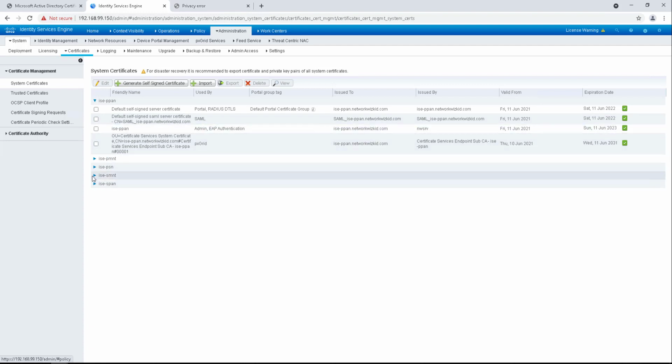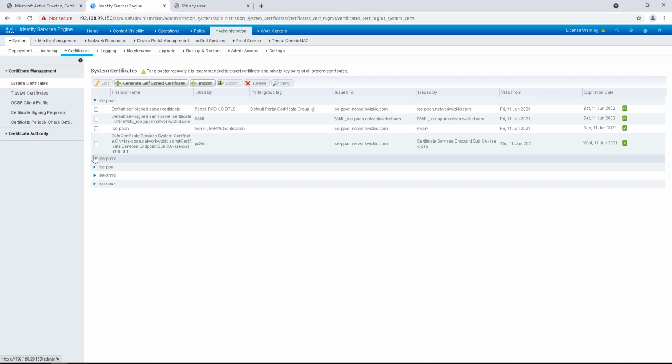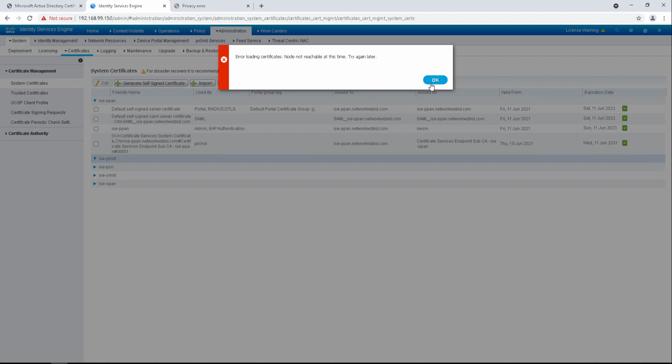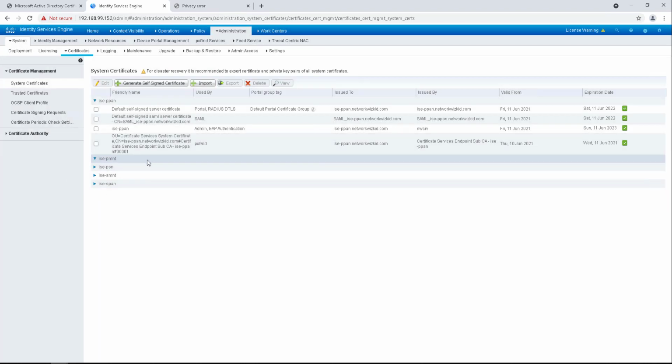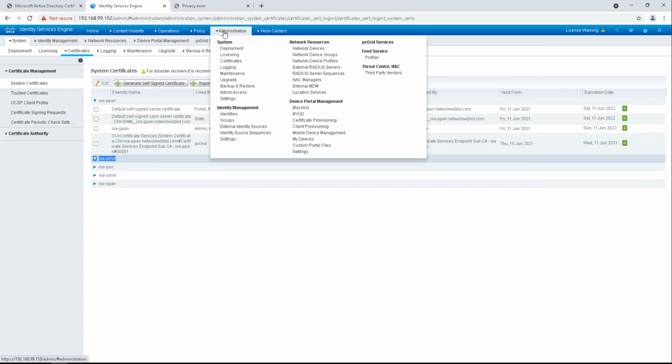So you can see that our certificates are added into system certificates here. Obviously we just added that, so it's not reachable at the moment, so we can't see those yet. But we can see the primary policy admin node. We can see that it's been signed by our internal root CA, and that's applied there. So we'll just quickly go back to deployment.